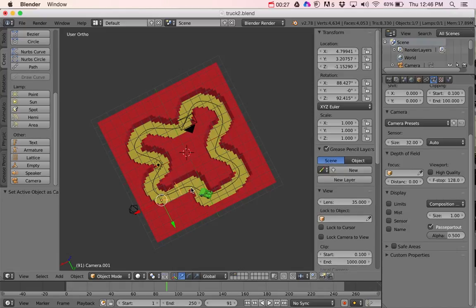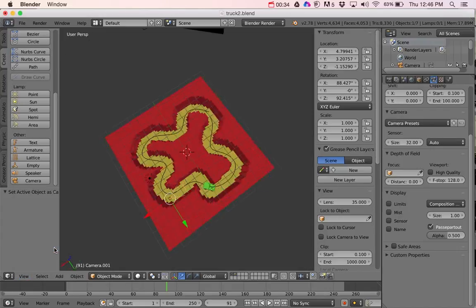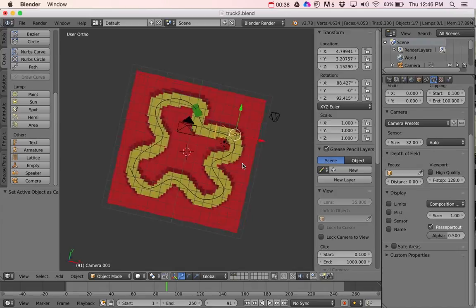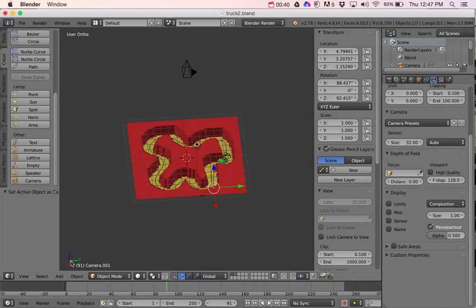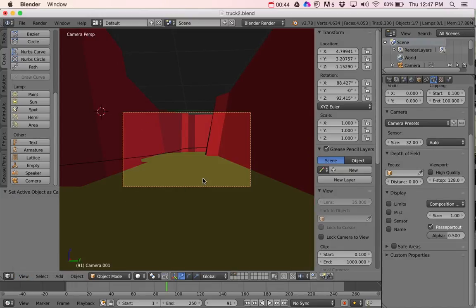To do that, if I go over and press 0 on my number pad, or View, and go to Camera, first off, that's not pointing to the right camera. To make that go to the right camera, what I need to do is have it selected and go to View, Camera, Set to Active. So now it's ready to render from that camera.